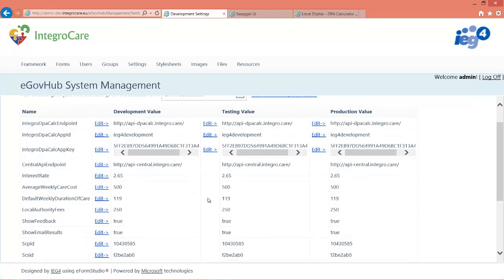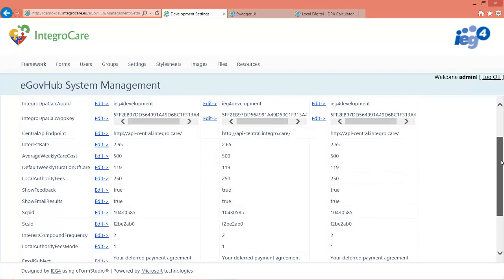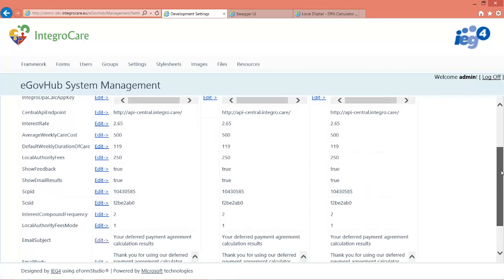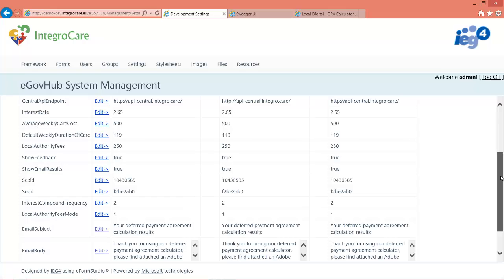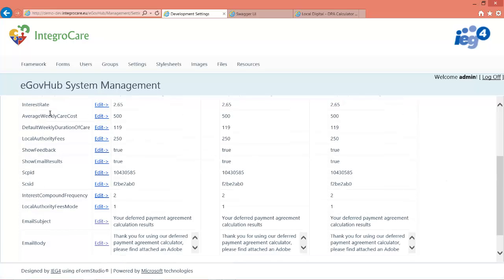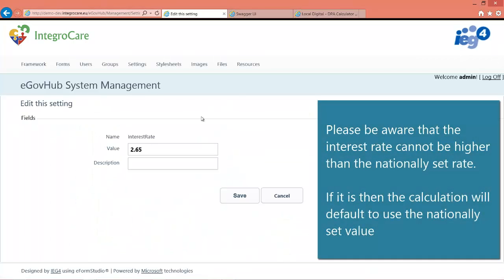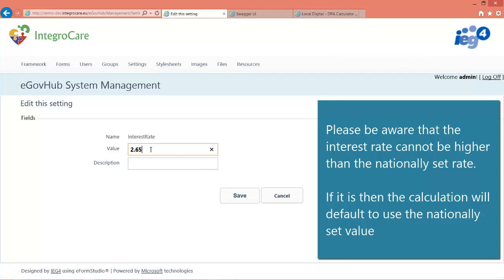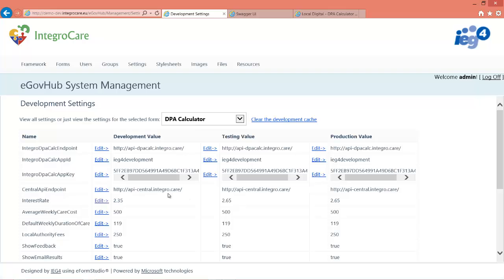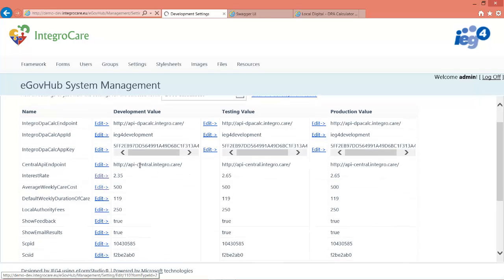So if we select DPA Calculator from the drop down, you'll see that the top items are relating to the APIs. We're going to bypass that and go down and focus on the interest rates and things like that, those things that are of particular importance to yourselves. So if I click on interest rate, we can automatically change that to whatever the value is, but do bear in mind that it can't be higher than the nationally set value.